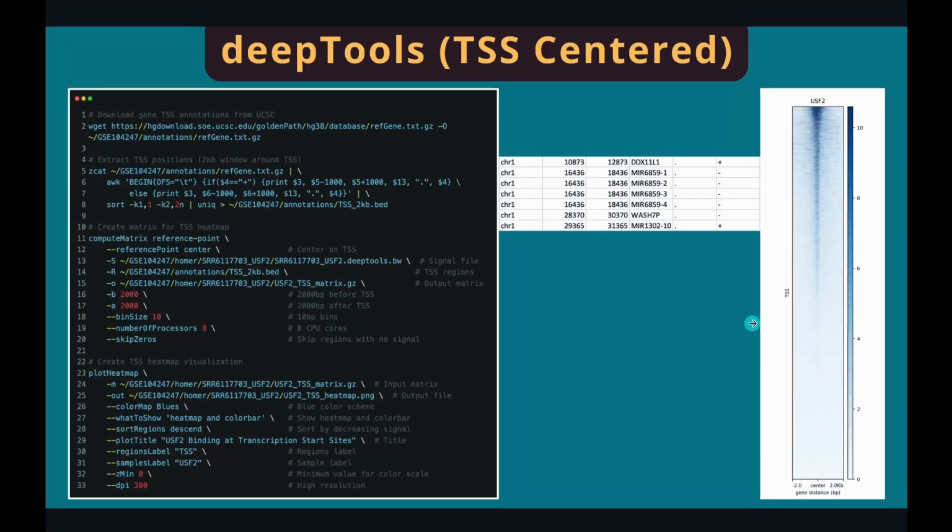We can also visualize peak signals around TSS across the whole genome in the same way with two extra steps. First, download a gene annotation file. Second, extract TSS information from the gene annotation file. You don't have to understand this complex command. You just need to know the output of this command is a BED file that contains TSS information.